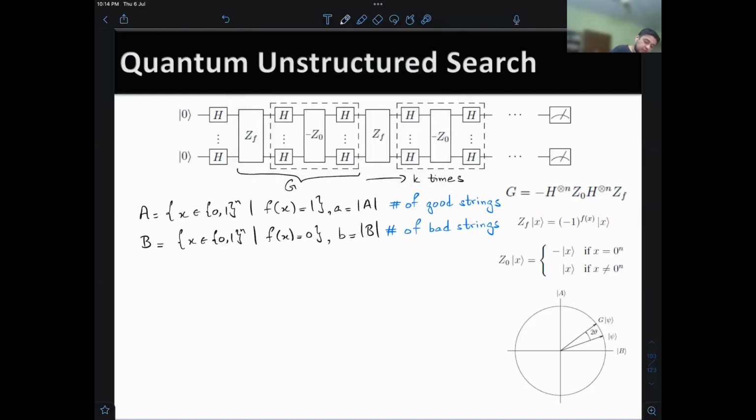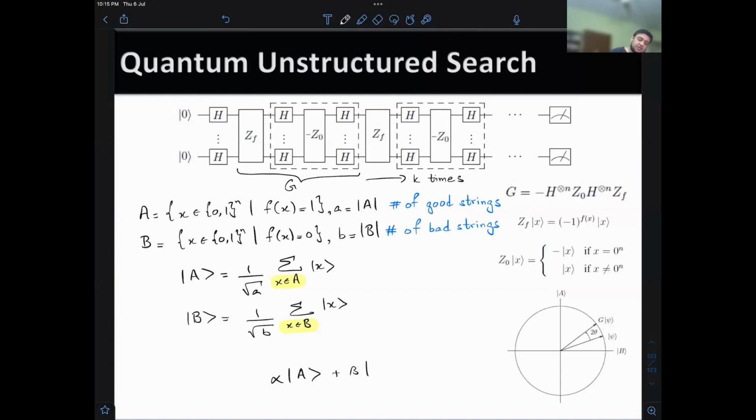So I could define the state A, which is the uniform superposition of all the good strings. That would look something like this, where X is in A. And similarly, the uniform superposition of all the bad strings. The key distinction here is that this is a summation over the good strings, and this is a summation over the bad strings. The key insight is that at any point during the computation of Grover's algorithm, as we are evolving along the circuit, the state of my n qubits, my register, can always be thought of as a linear superposition of some alpha times good states plus beta times the bad states. And that's going to really help us simplify the complexity of the analysis.